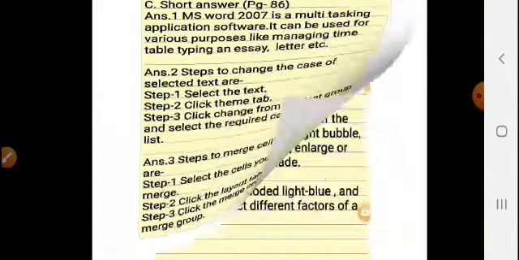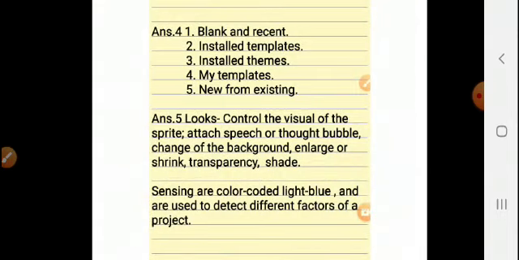Then see the fourth one: what are the 5 different ways to create a new presentation in MS PowerPoint 2007? Very simple it is. I think you have learned also. Blank and recent, installed templates, installed themes, my templates and new from existing. These are 5.